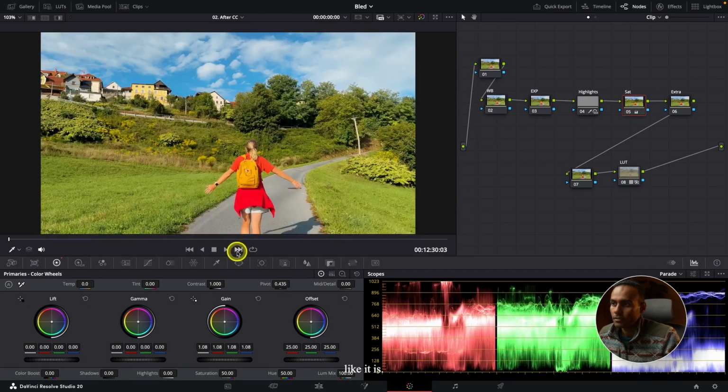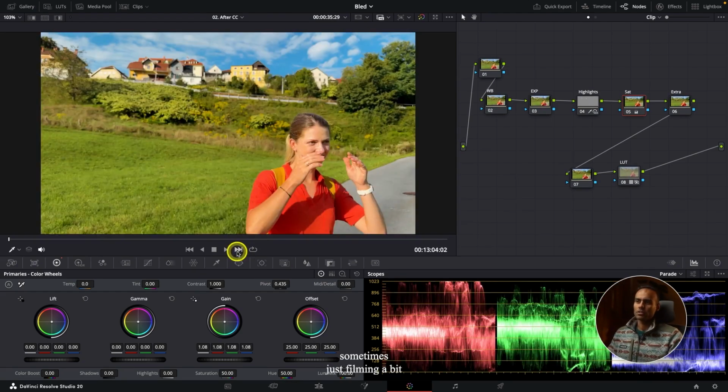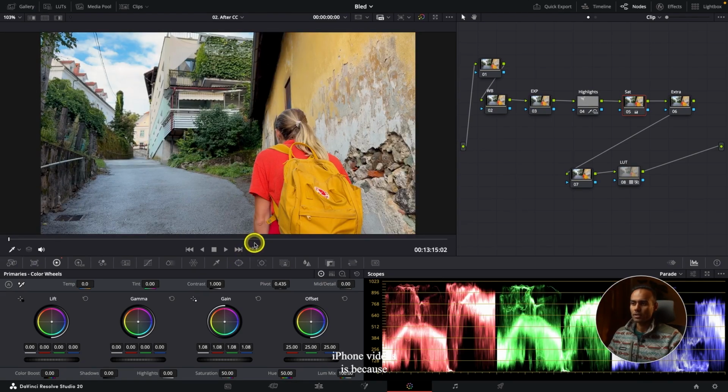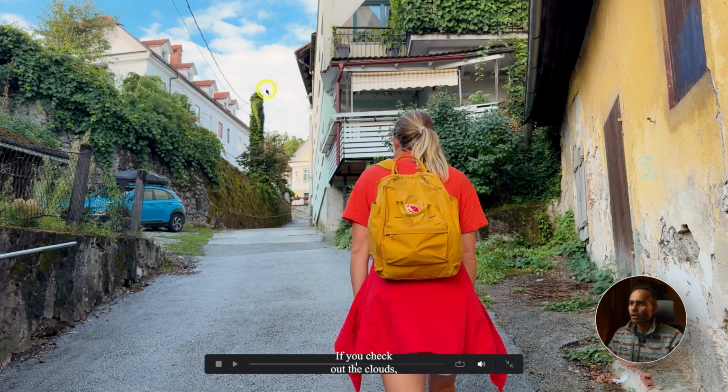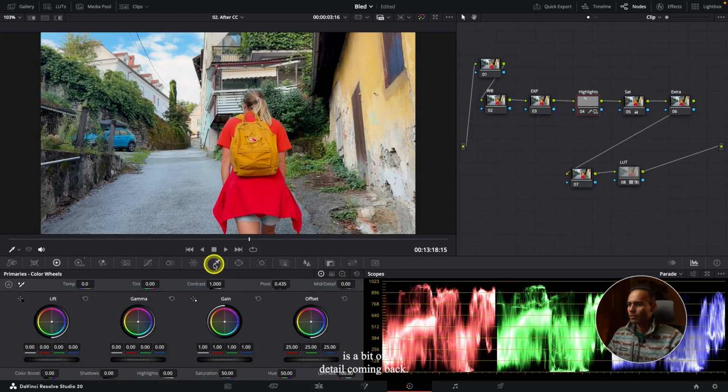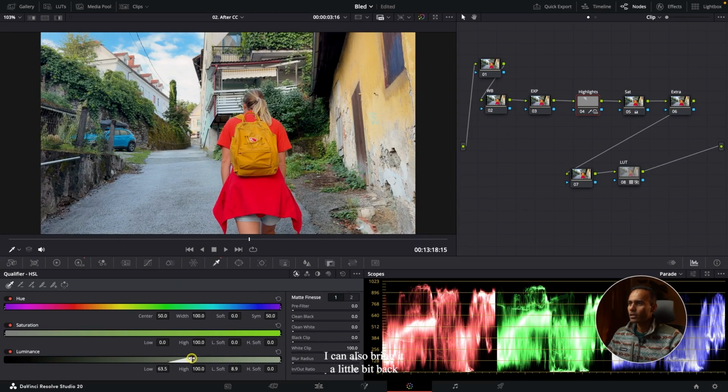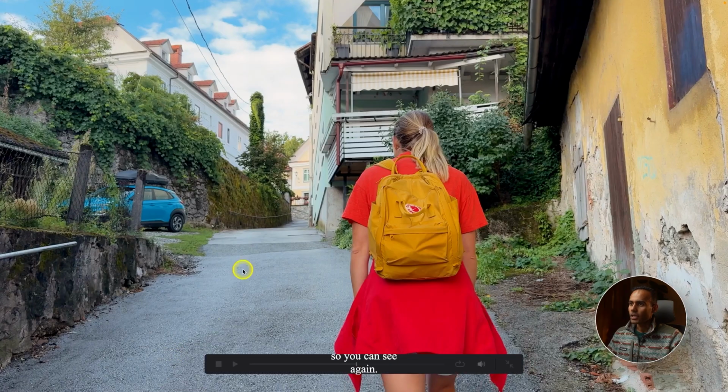That's why I also like sometimes just filming with iPhone videos, because the colors are just so nice. You can also see the highlights, what we did, we made sure that if anything is clipping above a certain level, then the highlights would reduce the brightness. You can see here, if you check out the clouds, there's a bit of detail coming back. I can also bring it a little bit back. So you can see again, just check out the cloud. This was before, this after.